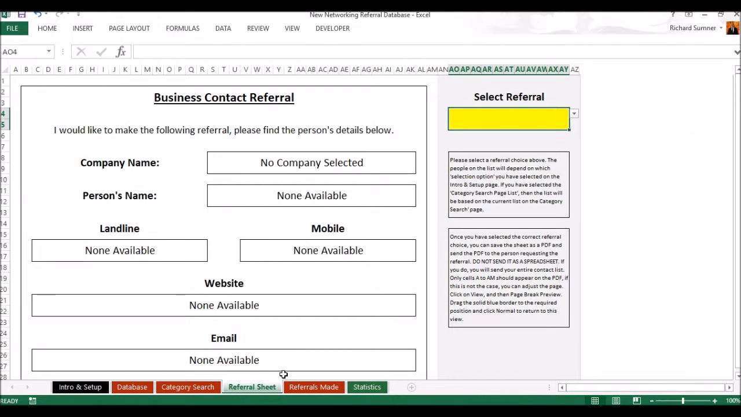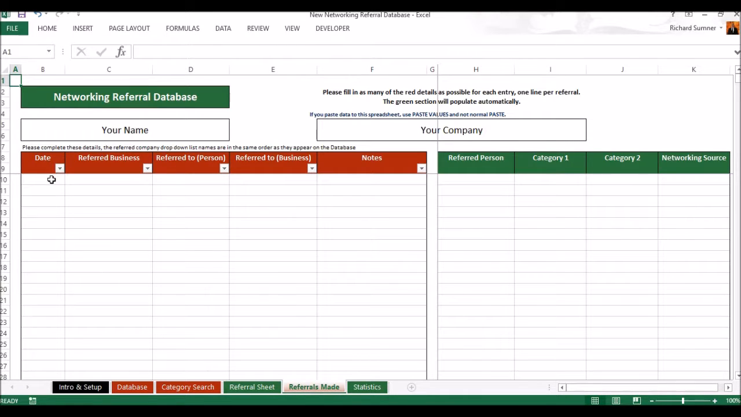So what you can do here for the referral sheet, your referrals made, is when you make a referral, put in the date. So if I put in the date today as the 7th of October, and then I say referred business, it will give me a drop-down list of all of the businesses that I've got on my database. So if I say Spreadsheet Solutions, you'll see that will fill in, and I can put in the name of the person who I referred them to, and the name of the business of the person that I referred them to, and you can make any notes over there if you want to.